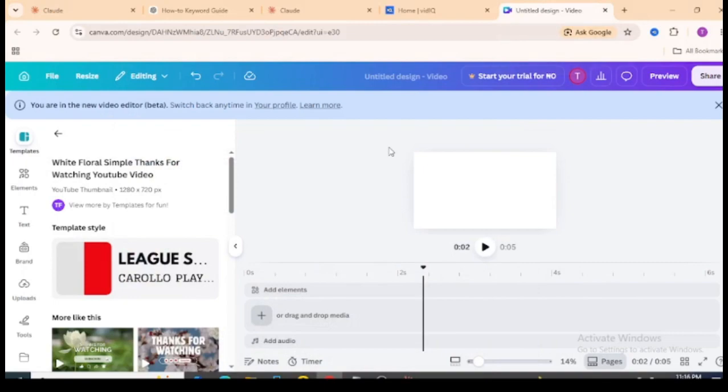Alright guys, in today's video I'm going to be showing you exactly how to fix your Canva if it's not exporting videos for you. If you're trying to export videos on Canva and it's not exporting, I'm just going to show you three basic reasons why it's not exporting, and what you're going to do about it.